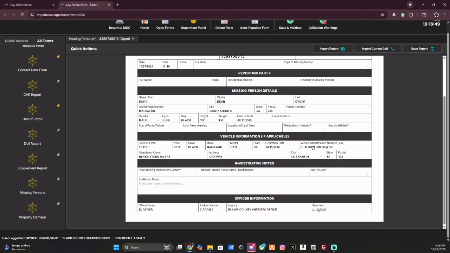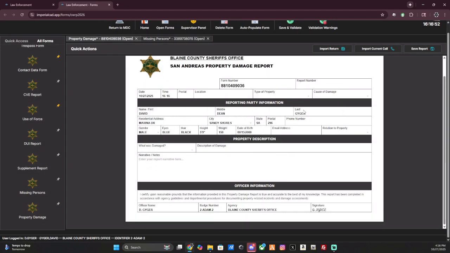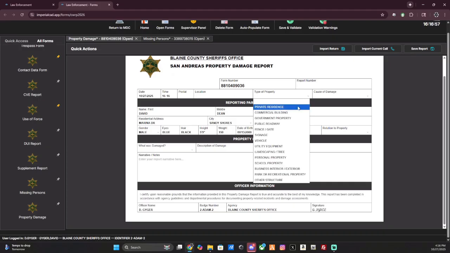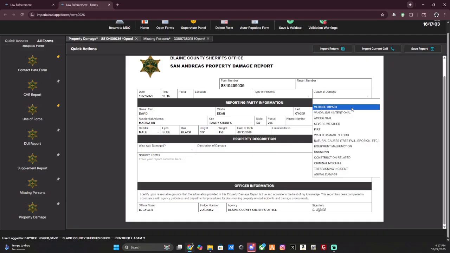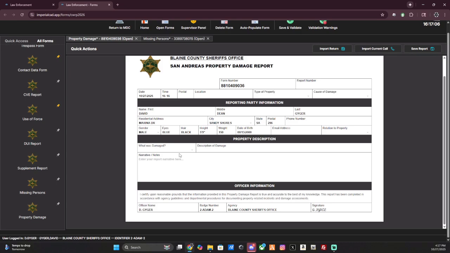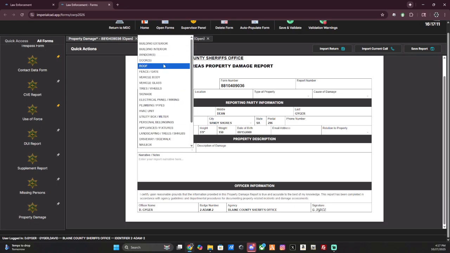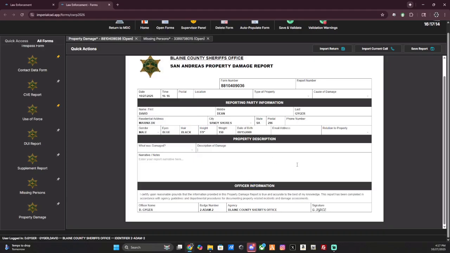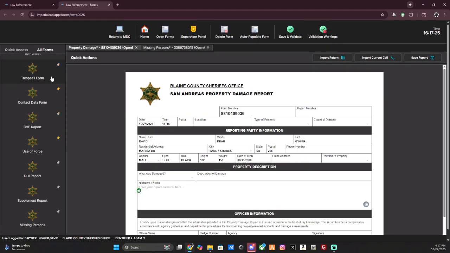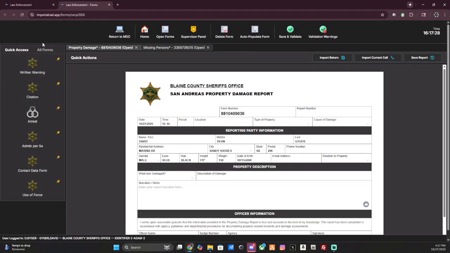And then finally, we have the property damage report. This is a very simple report as well. Report number, postal location, type of property. So you've got private, commercial, government, public roadway, so on and so forth. And then cause of damage, like vehicle impact, whatever it may be. From here, you have the property description, if it was damaged and what was damaged, description of the damage. So somebody hit a mailbox. Mailbox been hit by a car, completely destroyed, and then put that in the narrative as well.